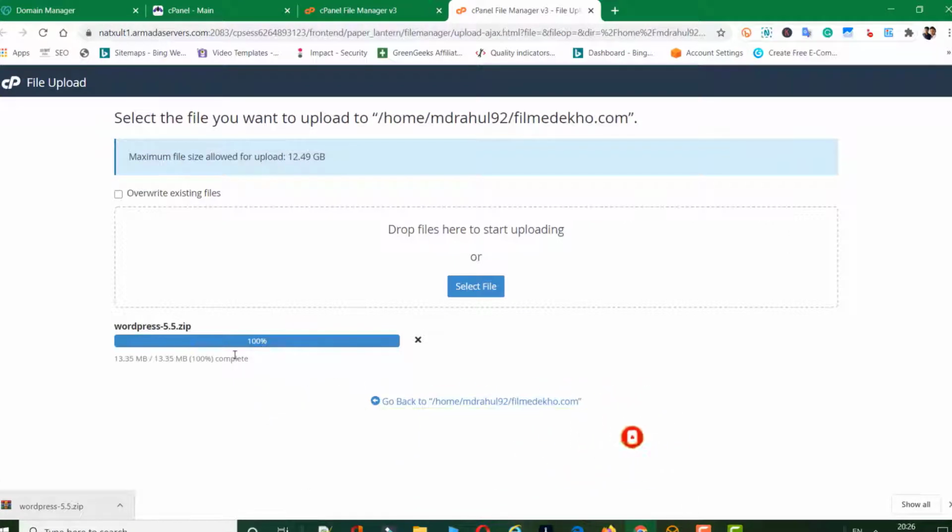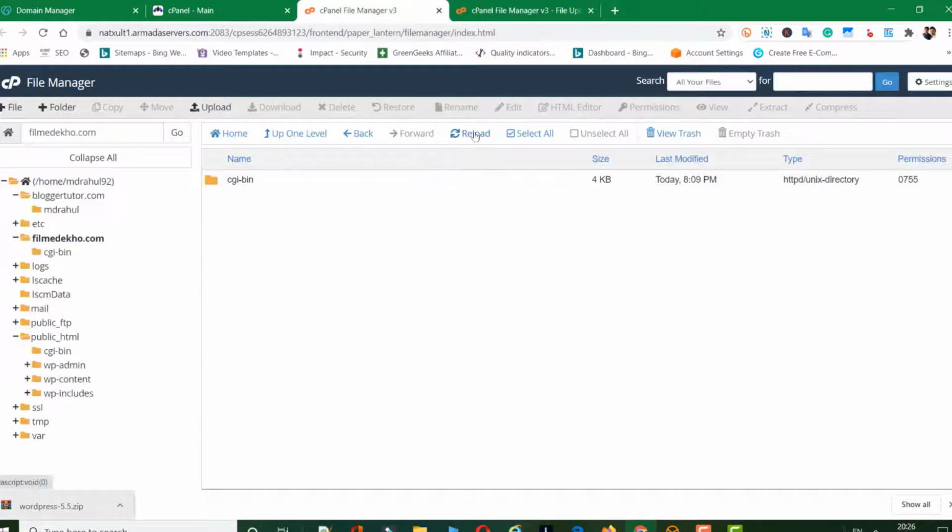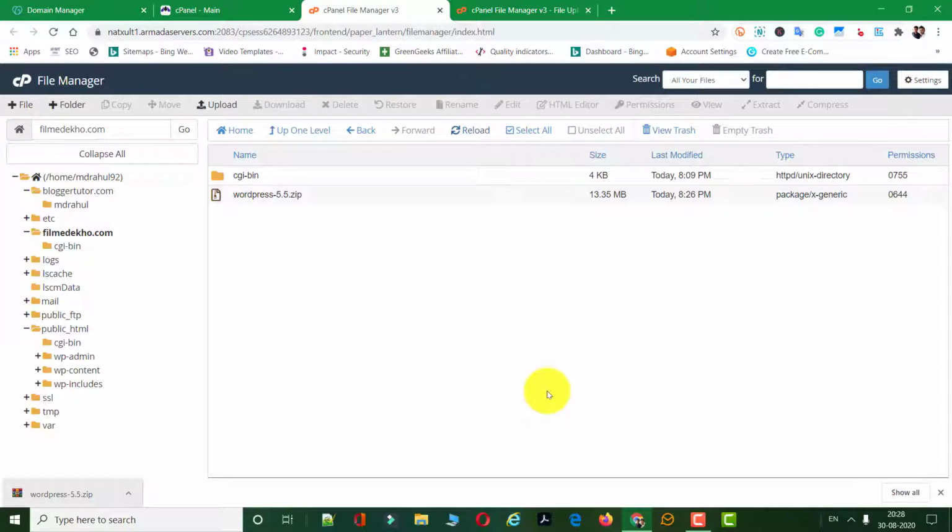So yeah, our file is almost uploaded. Just wait for the green light. See a green bar. Yeah, so this is finally completed. The file has been uploaded. When you click on reload here, you will see the WordPress zip. Okay. Yeah, so our first step has been done very carefully.